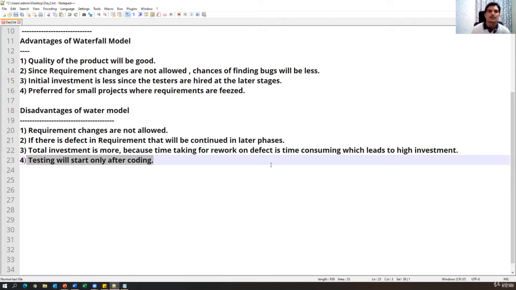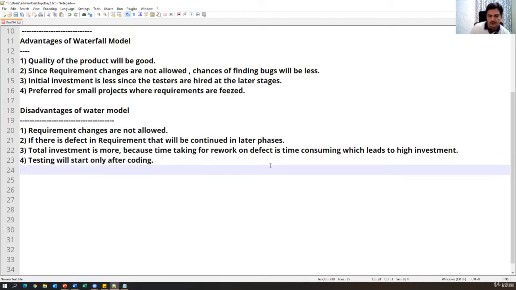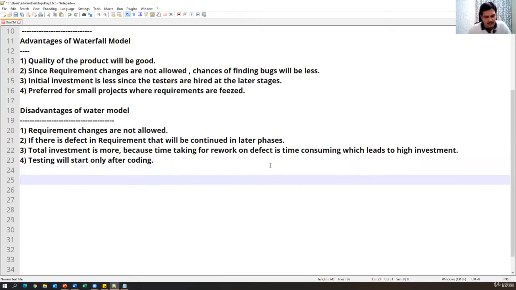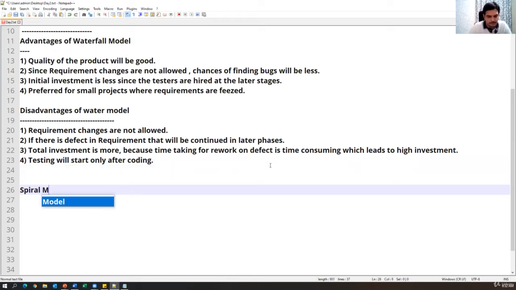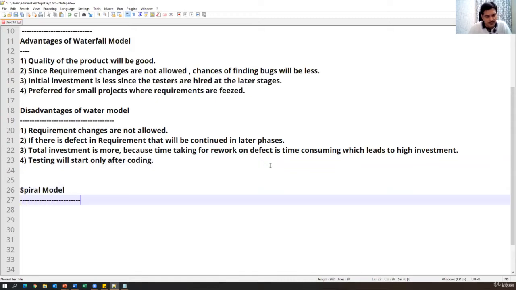So to overcome these particular problems, another model has come up, called the spiral model, which is also called the iterative model. Okay, so now let us start with the spiral model. This is another type of SDLC model.